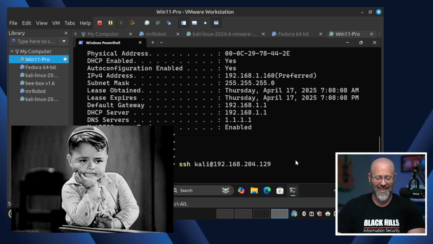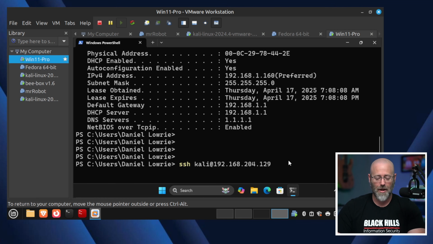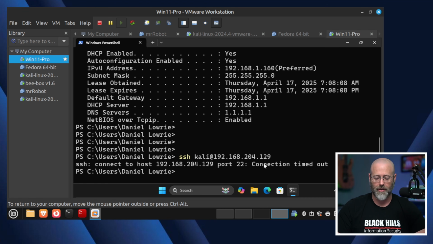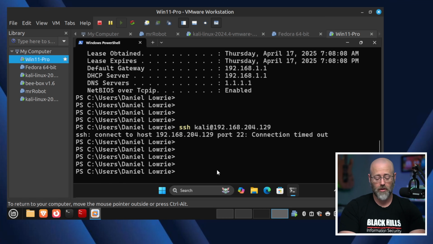It's taking forever. It's taking a lot longer than I thought it was going to, but it eventually will. It will time out on us, and there it goes. Finally, timeout, connection timeout, right? Because you see it on port 22. Okay, but what if we try something different?